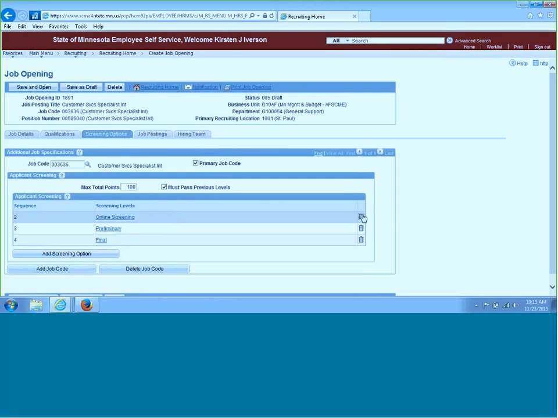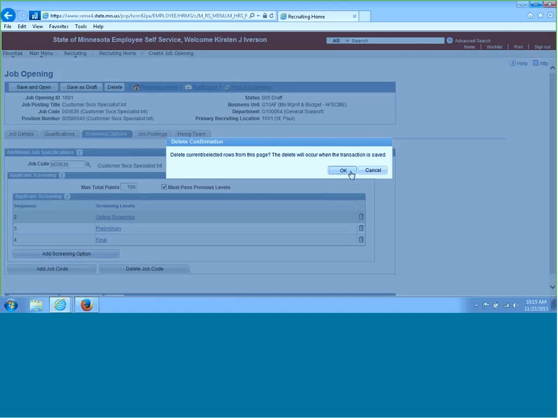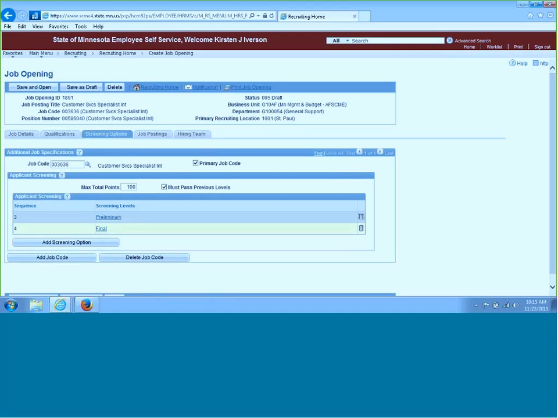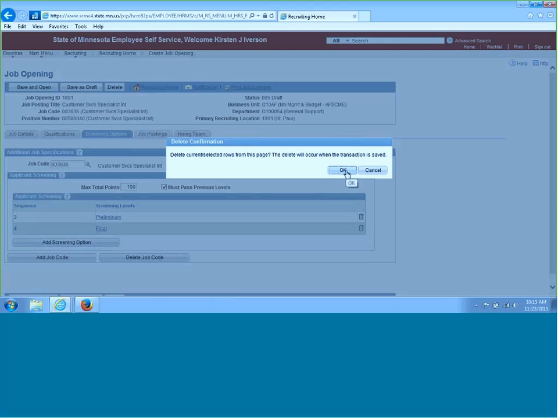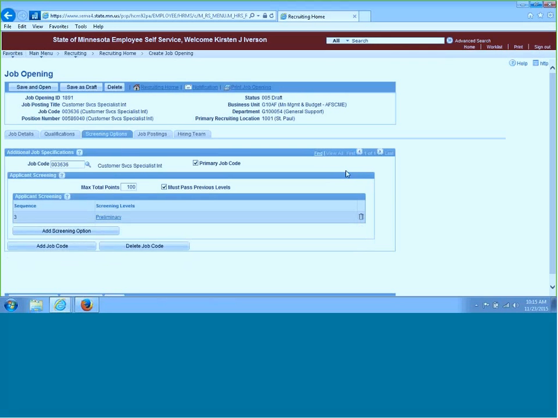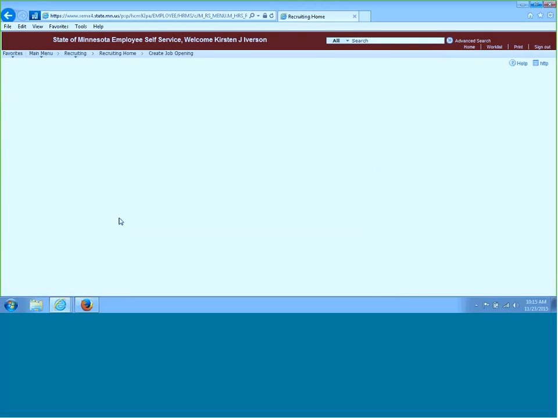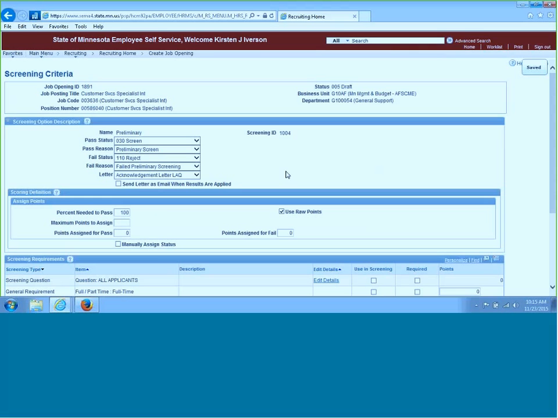Online I won't be using, so I'm going to click delete and OK. And also the final level I will not be using for this example. I'm going to select the preliminary link. And this will bring the screening criteria page up for the preliminary screening level.